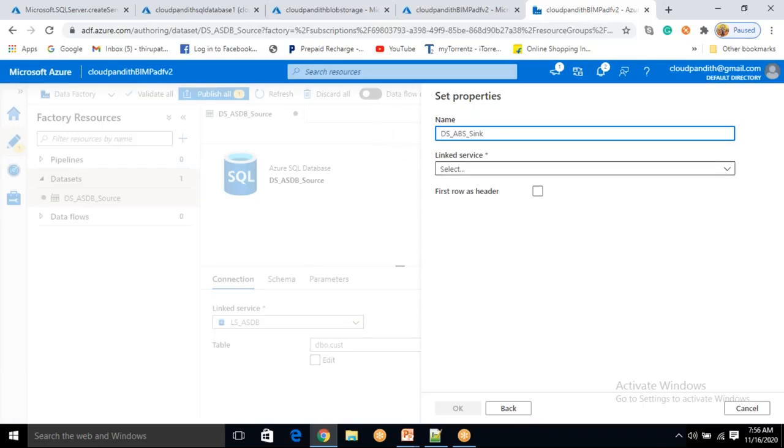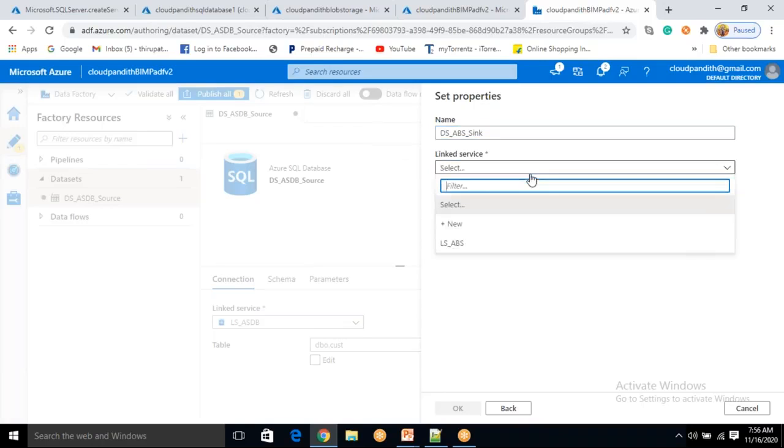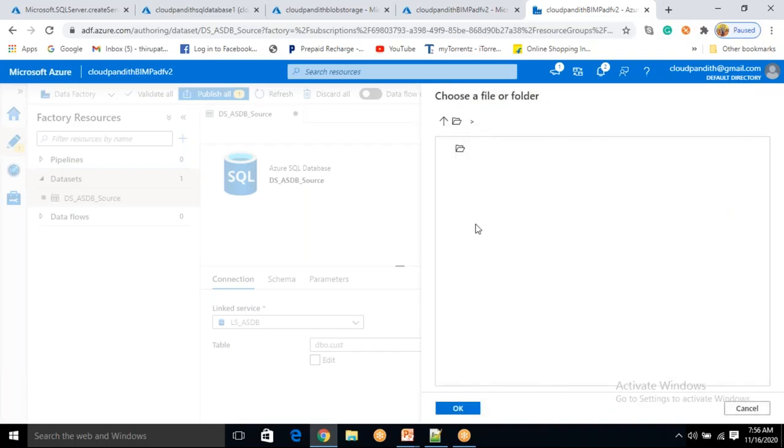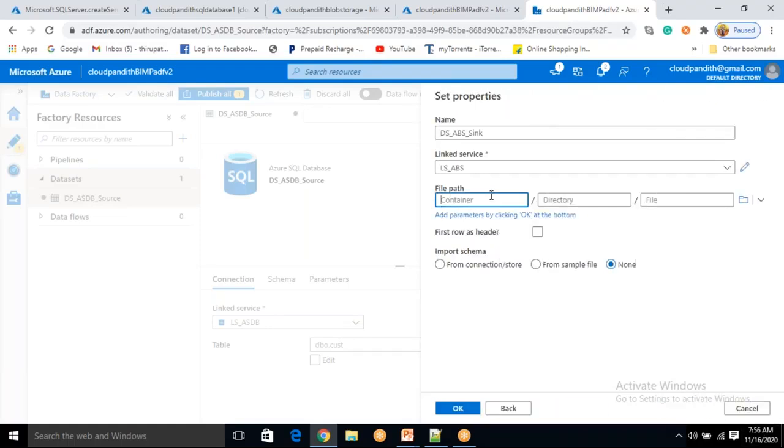Next. If you want to load data into BLOB storage, we need to create a linked service. That linked service is already created. Now for the output container, if you browse, do we have any container? No, we have not created any container. So just give the name of your container. Let's say my container name is output. This container will be created automatically if it is not available.